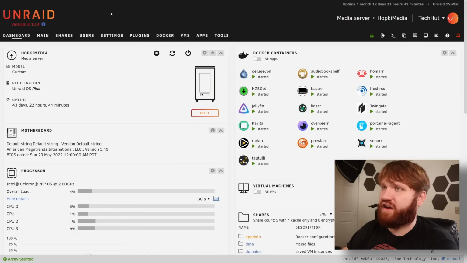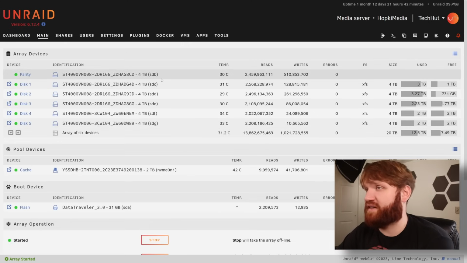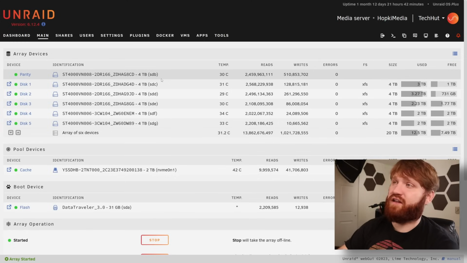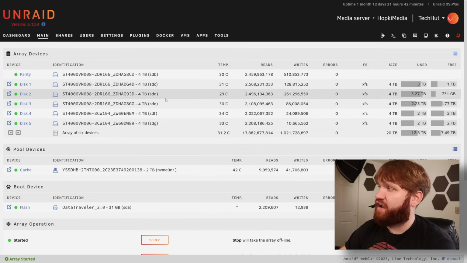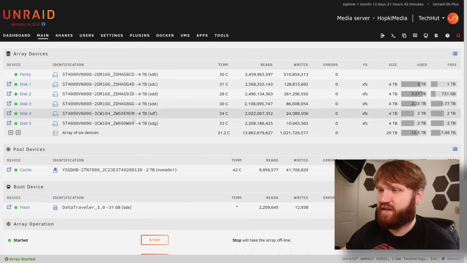But speaking of parity drives, if I go back over to main, this right here is my parity, and when I do want to upgrade, it's going to be as simple as taking that out, popping a new drive in, and rebuilding that parity. And all these are 4 terabyte drives, and I'm eventually going to want to upgrade those. And like I said, it's really easy to just dump all the files from this one, for example, spread it out over the other drives and upgrade it.